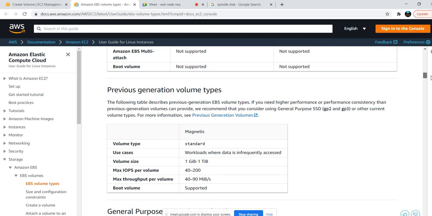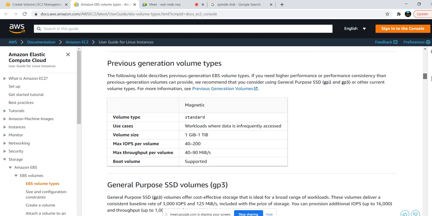I think they have mentioned magnetic is under previous generation volume. This is not going to be used anymore. The volume type is standard, for use case workloads where data is infrequently accessed, and this is also only 1 GB to 1 terabyte. Boot volume means this magnetic volume we can use at the time of boot.